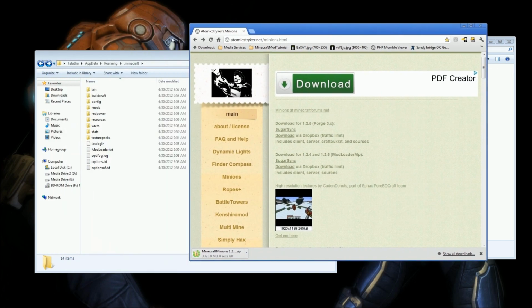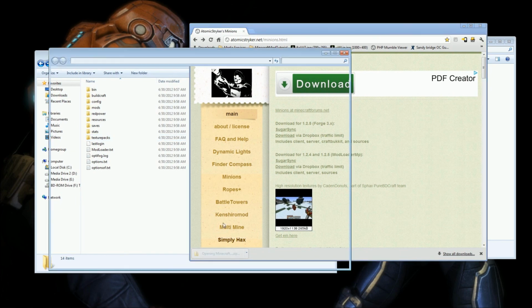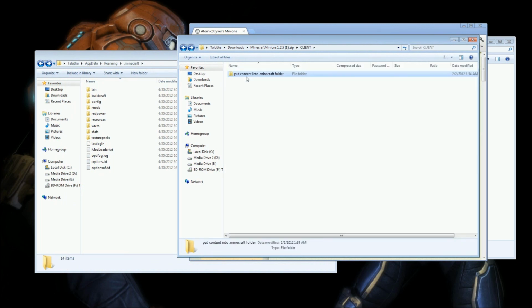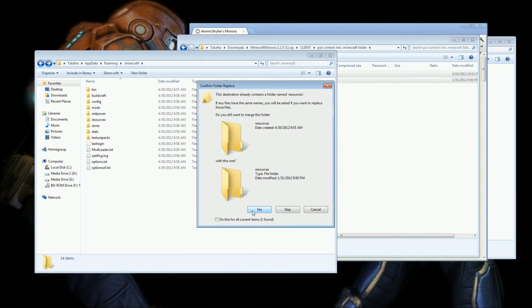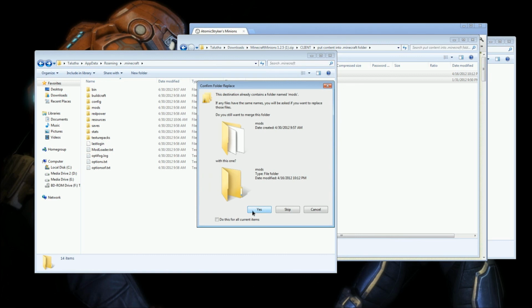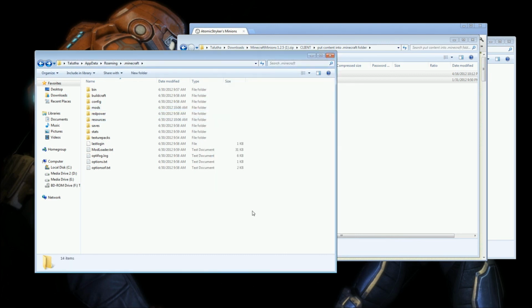And like I said, this one's a bit different. We're going to actually extract this mod directly. We're going to go to client. It even says right here, put content into .minecraft folder. So we're going to do this. I'm in the .minecraft folder right now. Bin, build, craft, config, mods. We're going to drag this directly over. Yes. Yes. And that will install that.